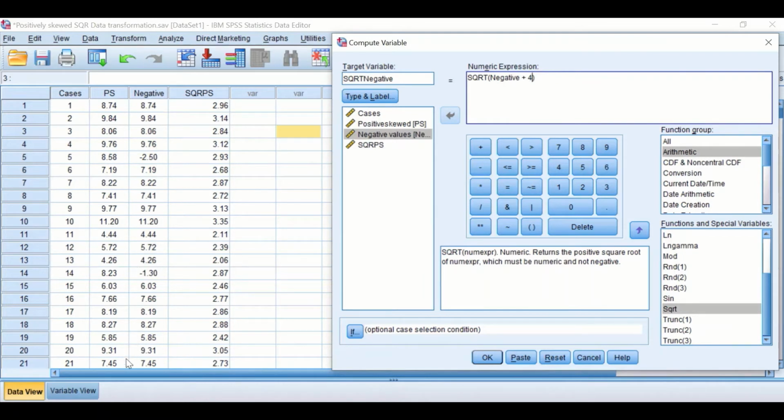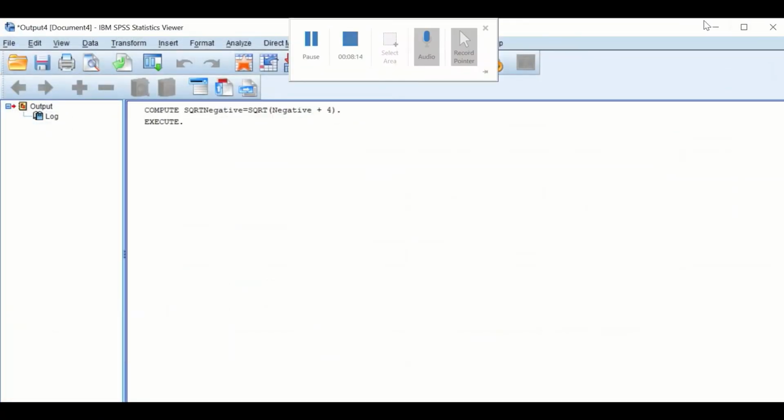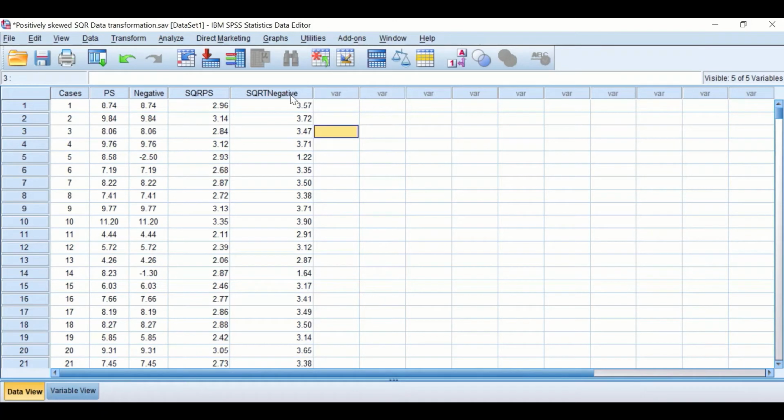If I hit the button for OK, again SPSS will generate a variable which has data in it that has been transformed, and the negative values have been transformed into positive, and a number 4 was added to all these cases, and then the square root was taken. From that we move ahead to check whether these data are normally distributed or not. So in this video I have shown you how to do square root for positively skewed data and data that have negative values in it.